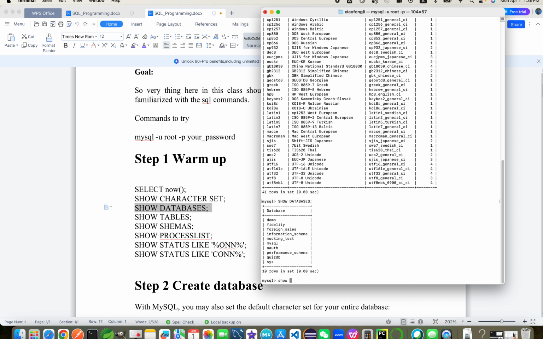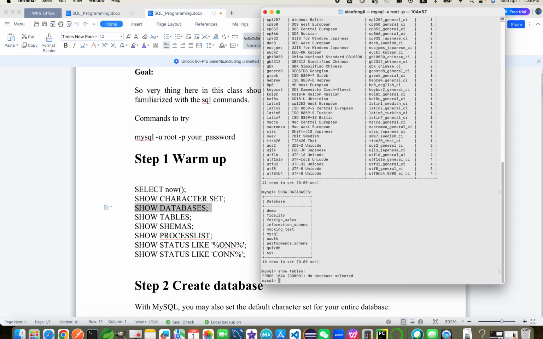So what if I do show tables? If I do that, it will say no database selected, right? Don't be scared by this error message. Actually, the error message is your good friend, all right? Let's just take this mocking test as example.